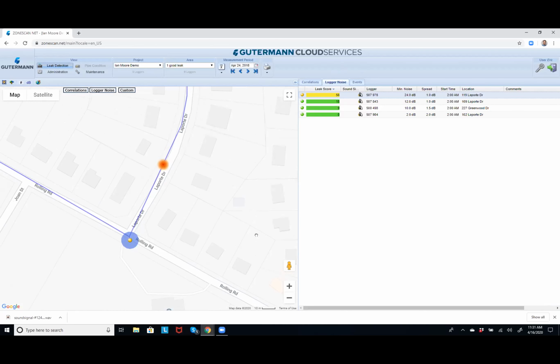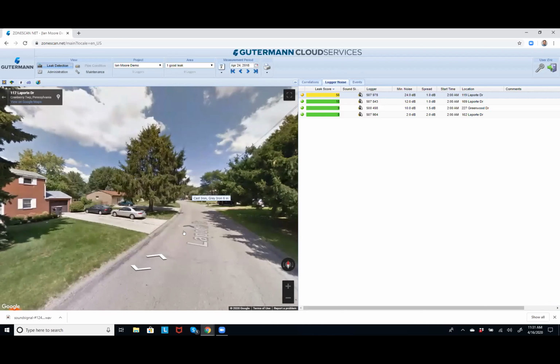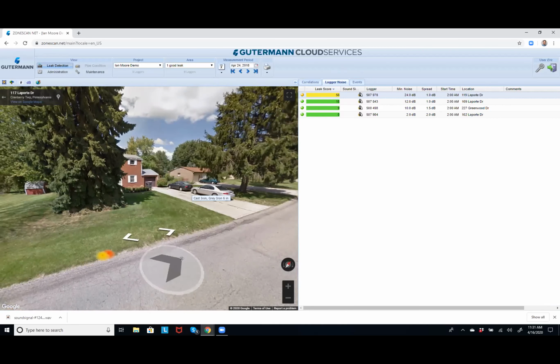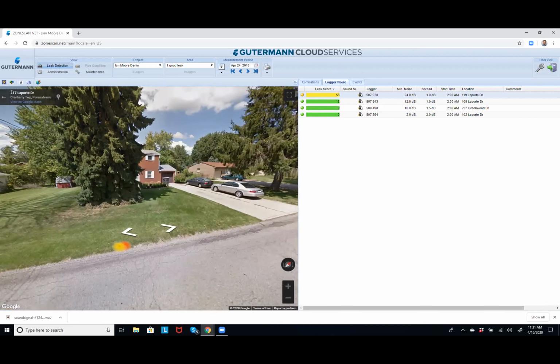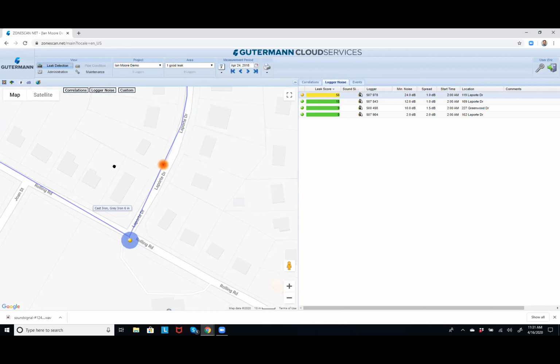And then finally, the beauty of Google Street View. You got a leak, you can always drag your Street View icon over to the leak and take a look at your Street View and move it around accordingly. Oh, there's our leak right there. And you can back out of your Street View just by hitting the back button there.